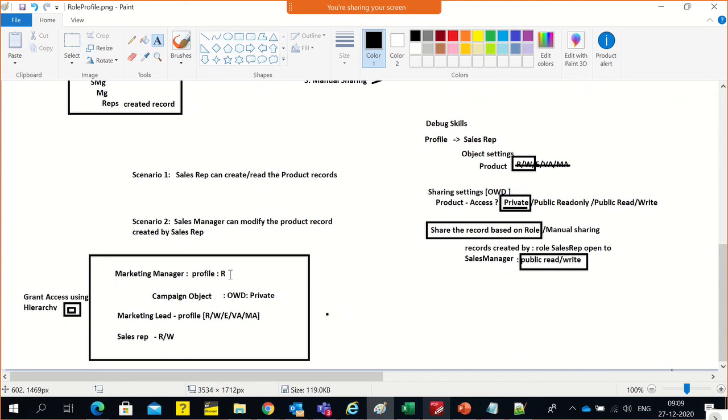Now let's come to OWD and see whether grant access using hierarchy is checked. So you come and check grant access using hierarchy. The moment you check it, whatever record the sales rep created will flow to his level, because the hierarchy is set. If the hierarchy is already set, rep, manager, lead, all these are in the hierarchy, so whatever data he created will flow to you for sure. For a manager, it will flow for sure. If the hierarchy is not set, then again it's crazy. It is disconnected. You cannot see the data.